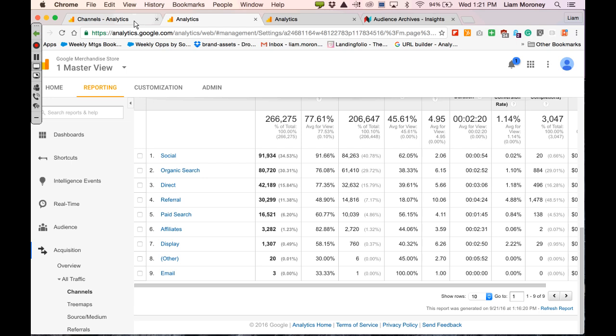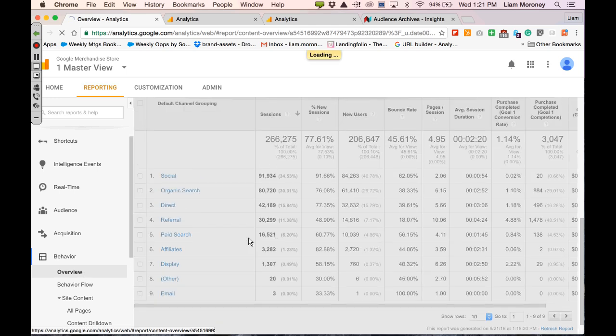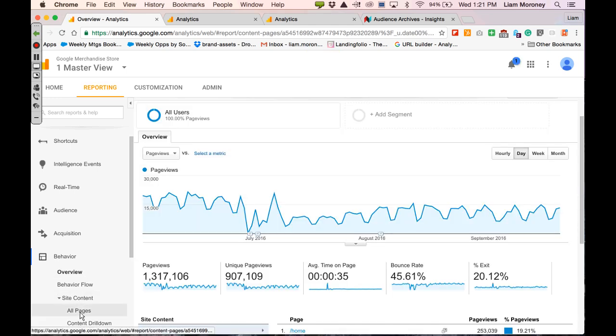So if we go back in, because we're looking at what people do, we're looking at it through the lens of behavior. So if I go to my behavior section of this dummy account, and I go in and I want to look at all pages.